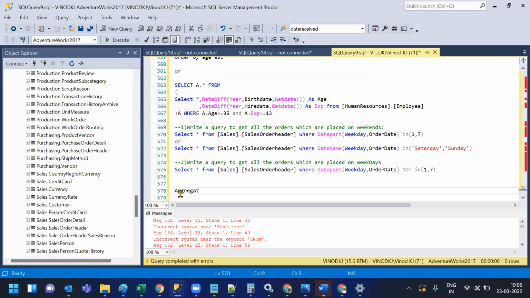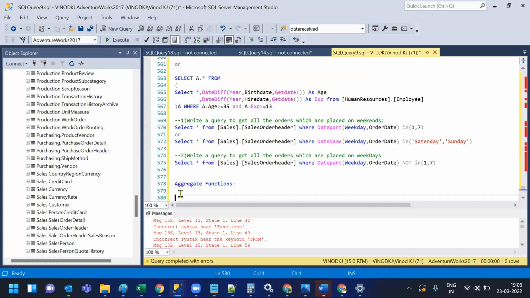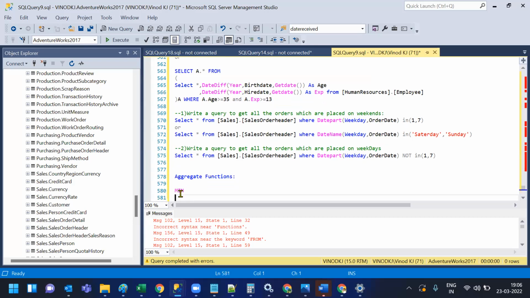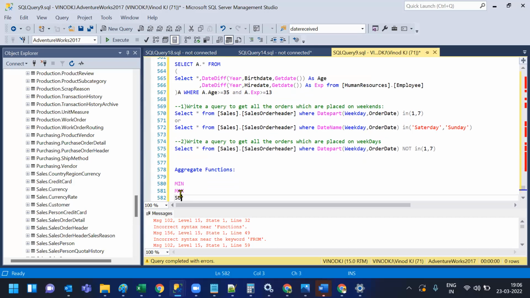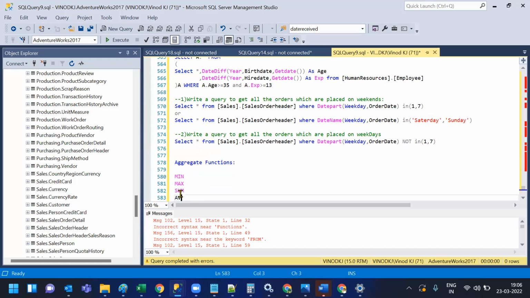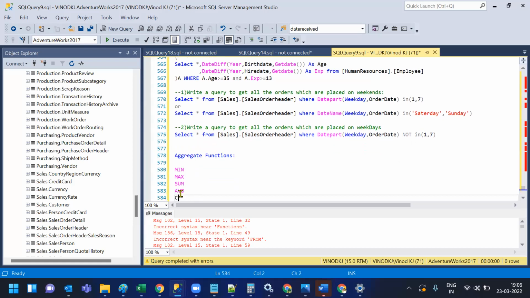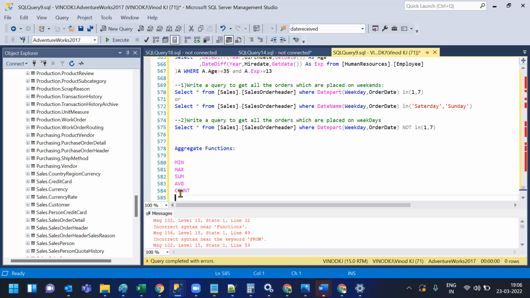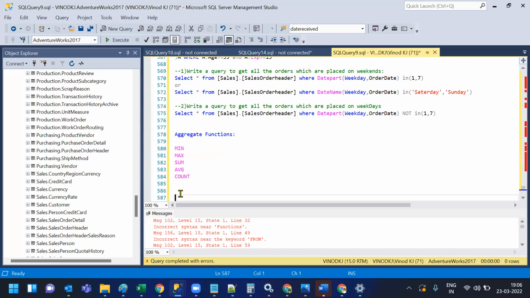We'll go for the next functions, aggregate functions. We have min, max, sum, average, and count. These are the aggregate functions we have in SQL Server.